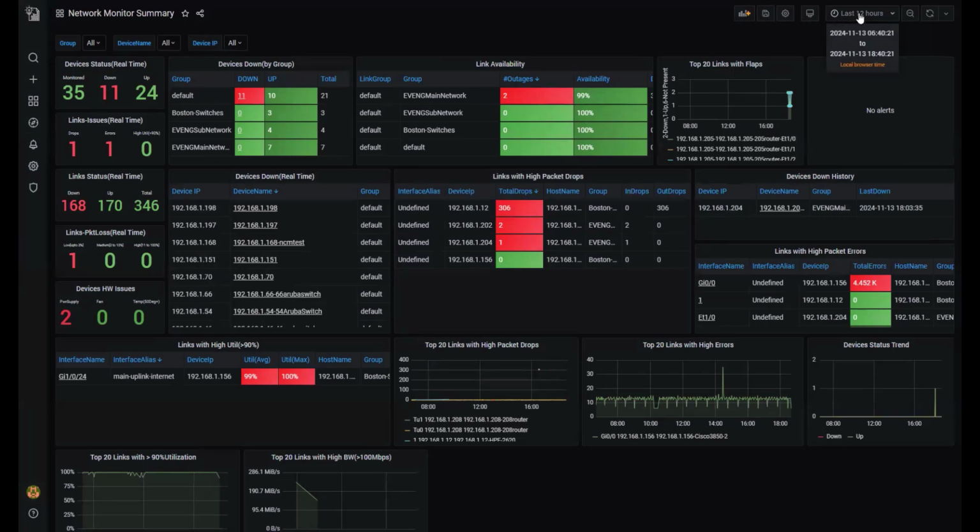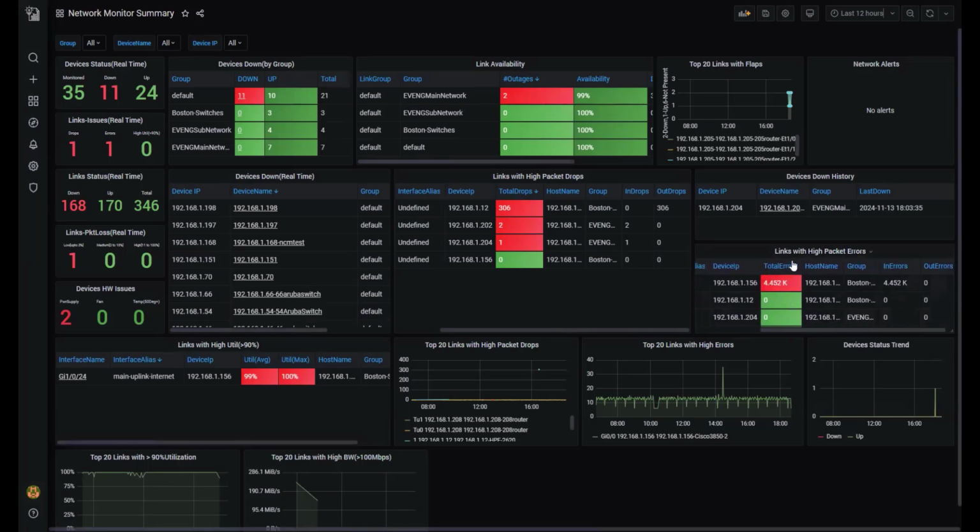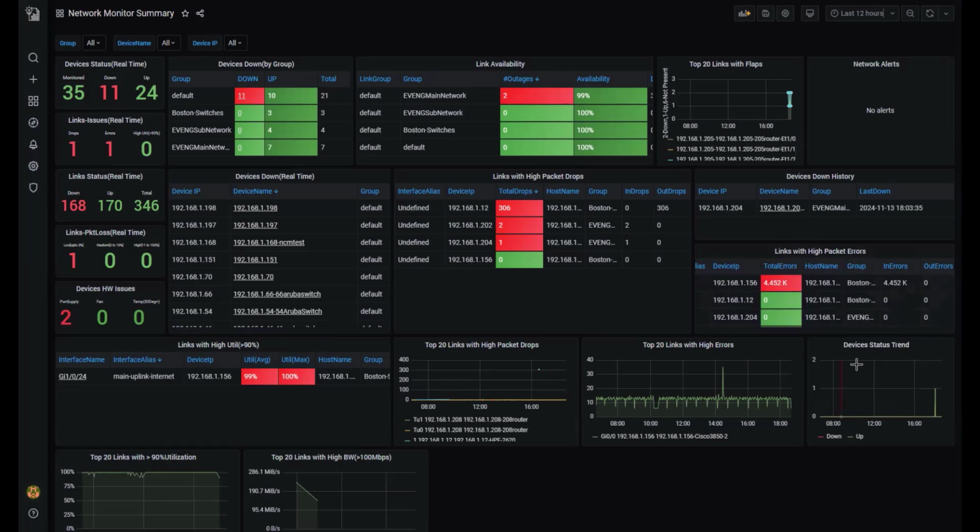But if any of the devices went down historically in the last 12 hours, right, and came back, a record is actually maintained. So you'll get to see those details in this particular panel. If any of the links is having packet related errors, you will get to see that here. What is the link name, device IP address, and total number of errors. You'll also get distribution of those errors, whether they are happening on the link in the incoming direction or in the outgoing direction.